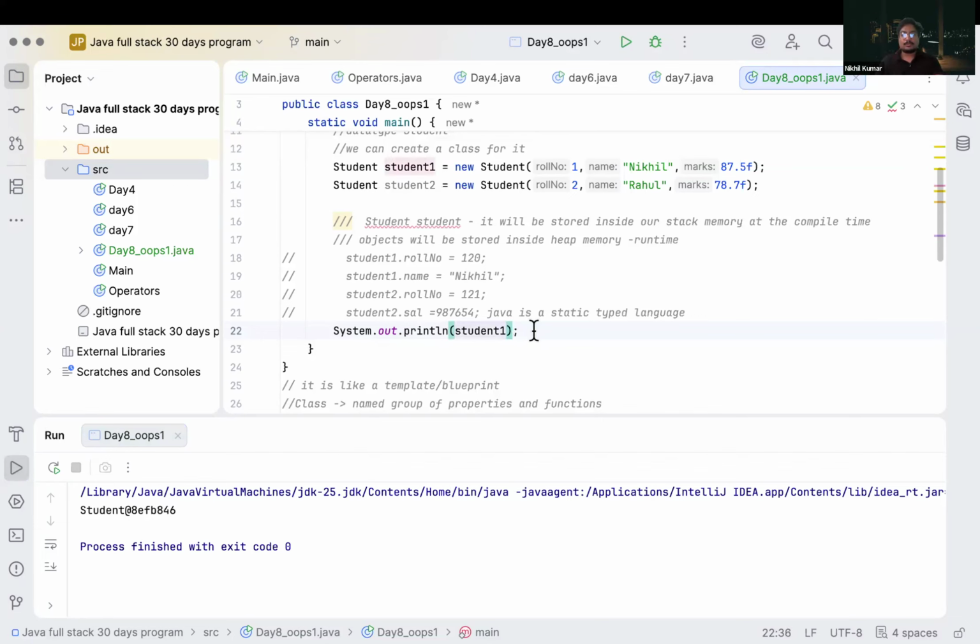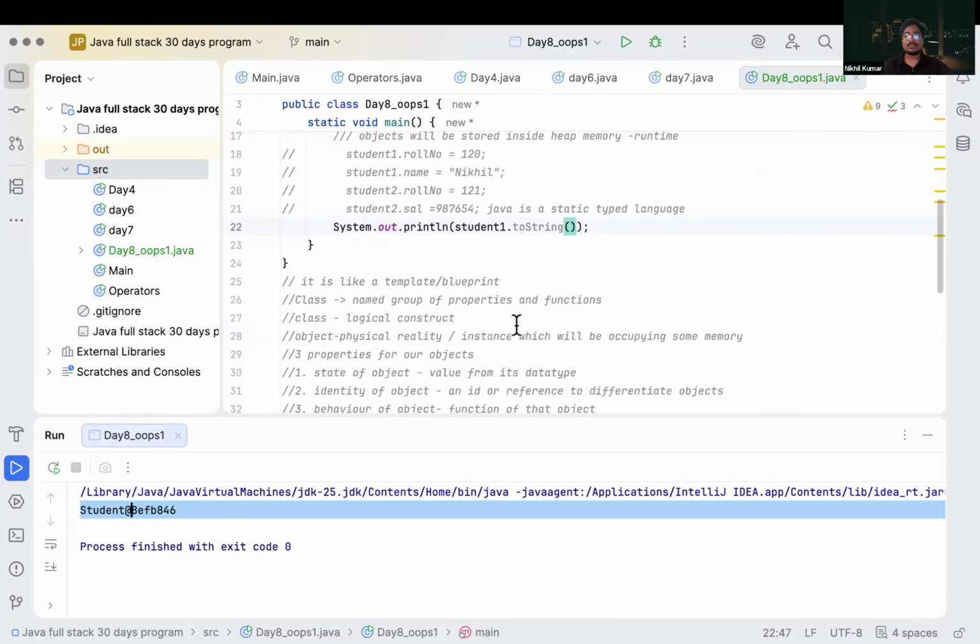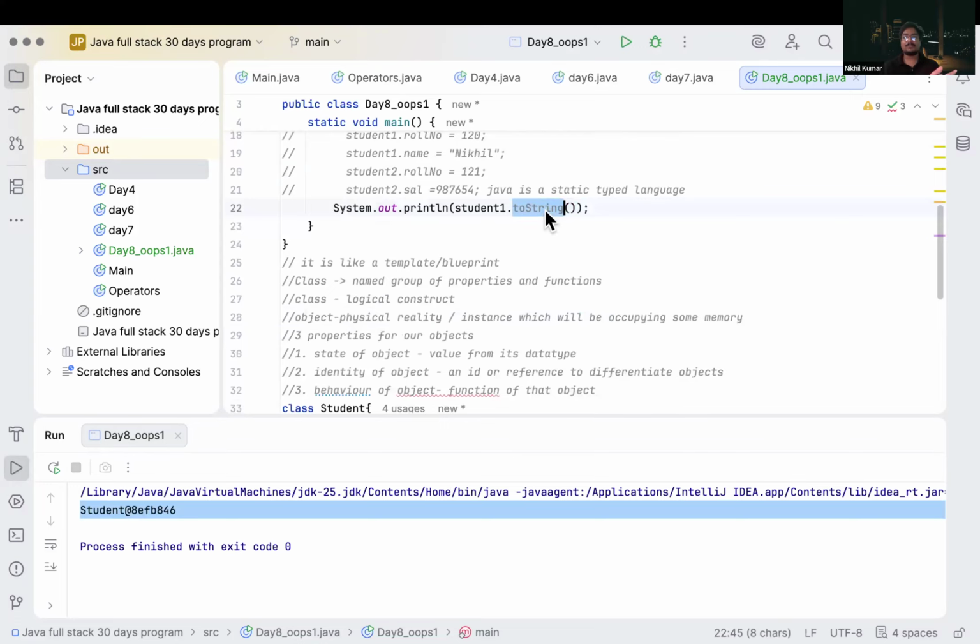Now if we try to run it, what will be the output? It is still returning us some student address value, correct? Because we haven't modified it. This is the default toString function inside each class. What the default toString function does is return the address value, but we can modify it. In each class we can modify our toString function.